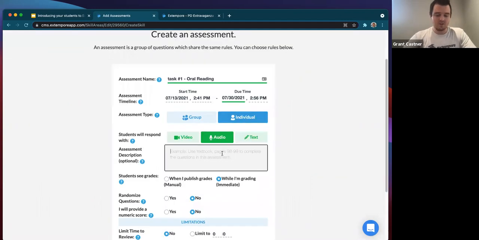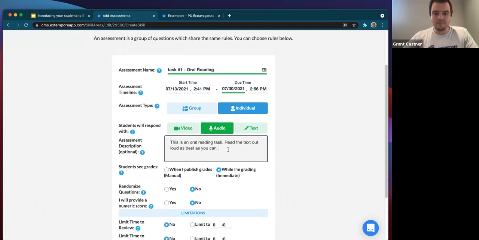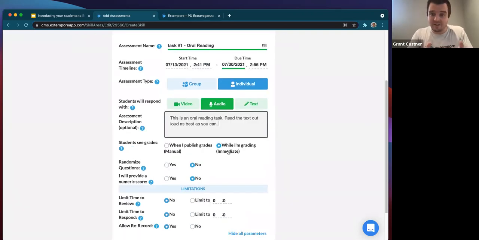They'll respond with audio. I'll say, this is an oral reading task. Read the text out loud as best as you can. Right? And so oral reading is just they have a text right in front of them, and all they have to do is read out loud. It's very, very low pressure. And it's an easy way for them to use the app consistently and in a low pressure way.